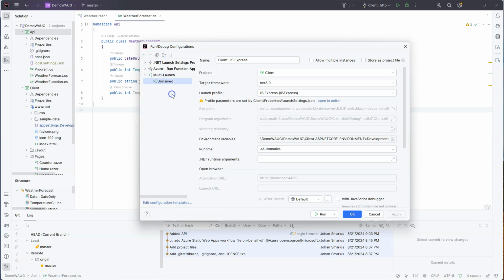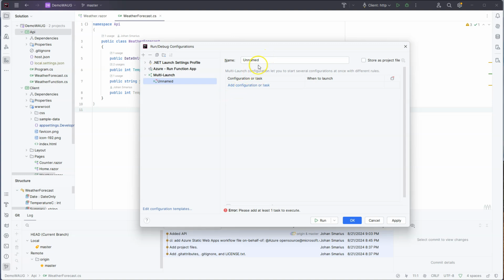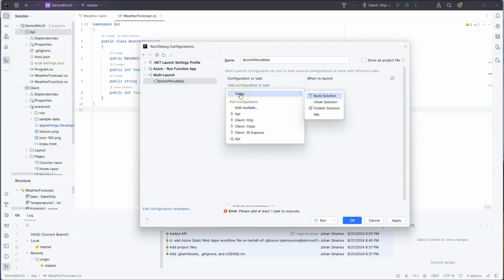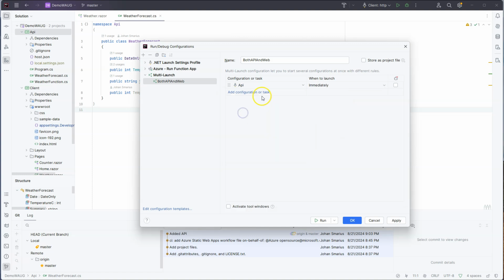And here, for instance, I do have the multi-launch, and I can say, well, I want to launch both API and web, and simply say, well, what configuration or task do I want to do? I want to add the API to it. And what do I want to do? I do want to add the client to it. And here I can specify if I don't want it to debug. And I can specify when I want it to launch. And one of the cool things is I can actually drag and change the order. Well, this would be a bit ludicrous, to boot the client before the API.